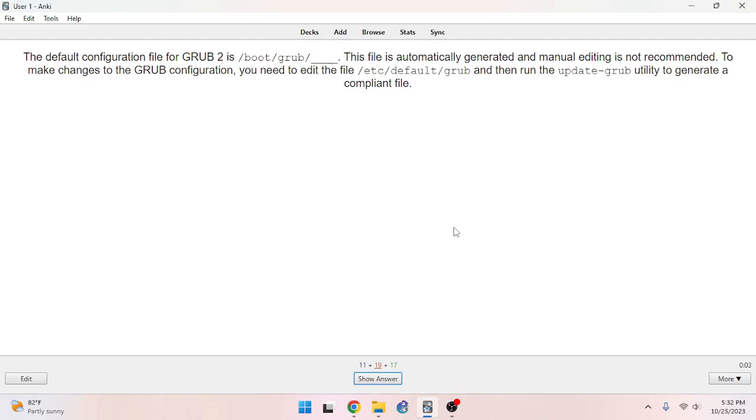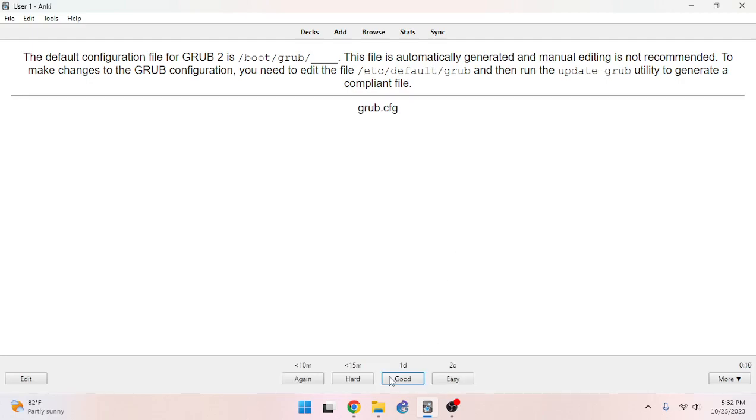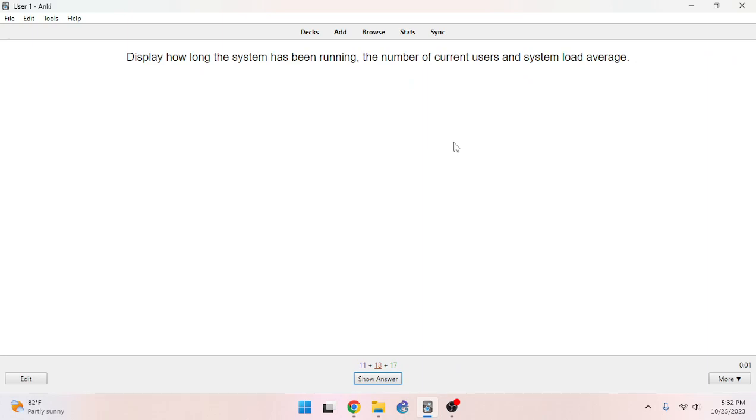The default configuration file for grub2 is /boot/grub.cfg. Display how long the system has been running. Uptime, U-P-T-I-M-E.